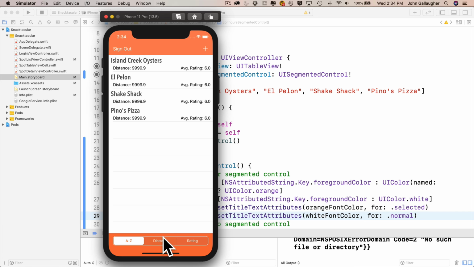Ho-ho! We've now got a segmented control with a color scheme that matches the rest of the app. We've got this lovely white border around it. It's 1 point in width. When a segment has a white background, its state is selected. And remember, we used our orange font color for that. When these segments are orange, those are in the normal state. That's why I used the white font color for those.